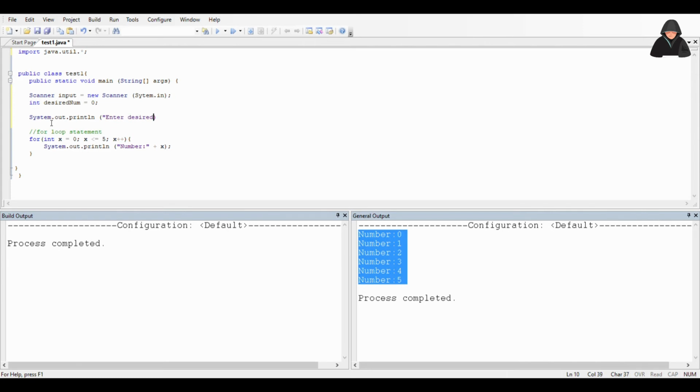Enter desired number. So, tatanggalin na natin ang ln kasi gusto natin mangyari is malagay yung number natin mamaya sa tabi nitong ating i-print out. So, dito na ang inputs. So, desired number is equals to input.nextInt.